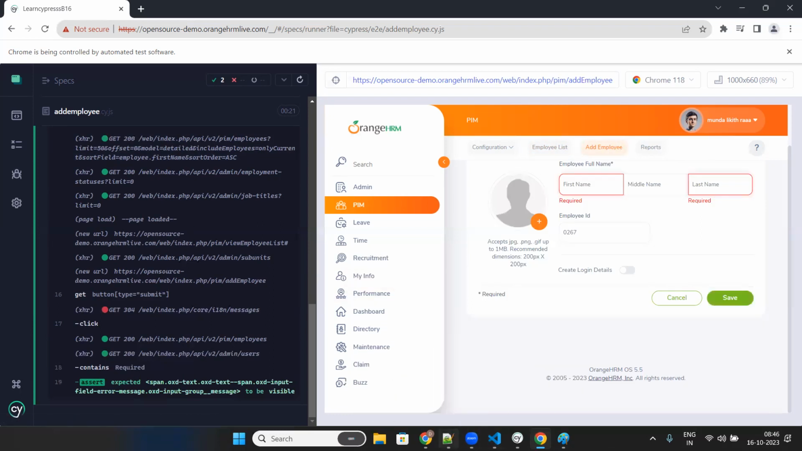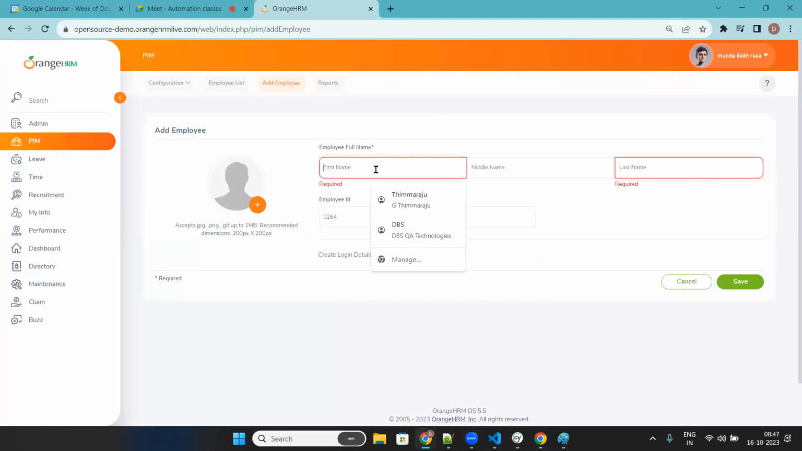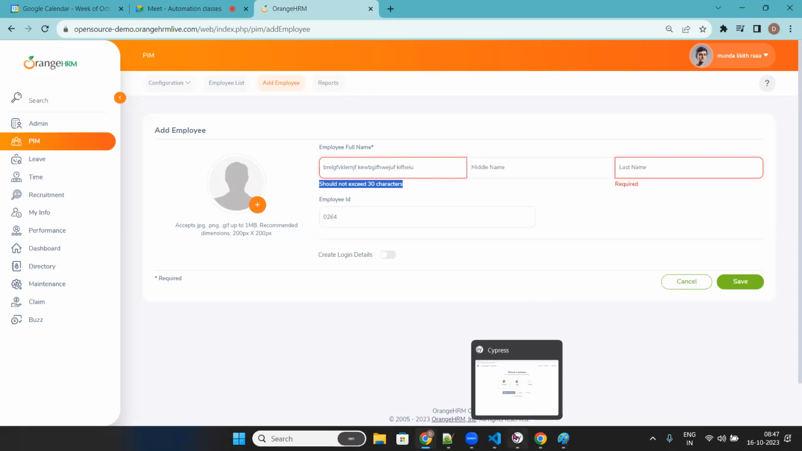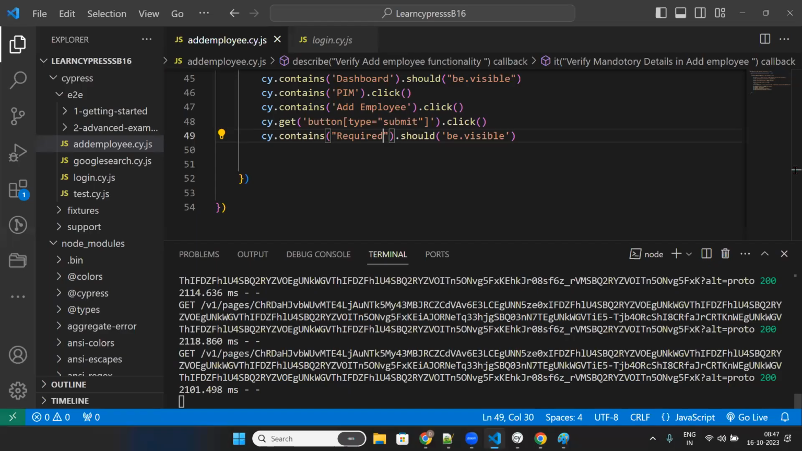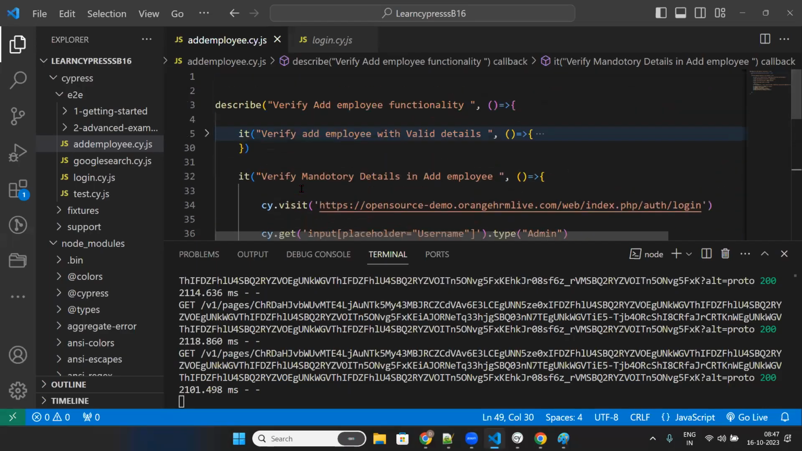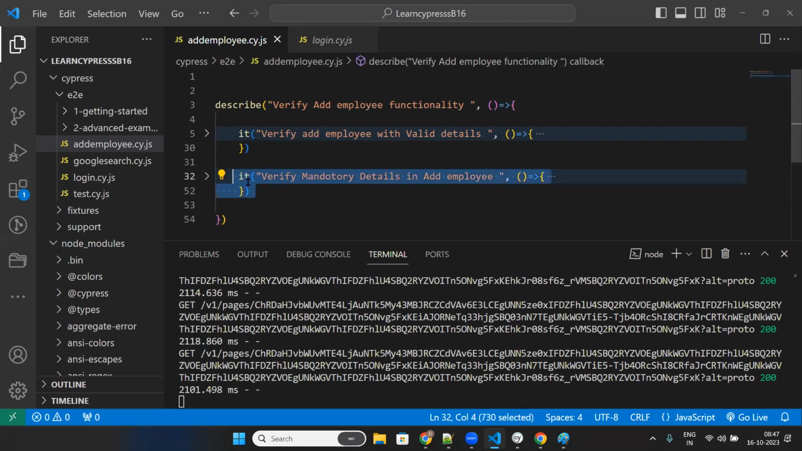Consider I want to verify that if I enter more than 30 characters in the first name field, I should get a message that it should not exceed 30 characters. I want to automate this test case. How will you automate? The test case is: verify first name maximum character limit. This is the second test case, right? I will just copy this.